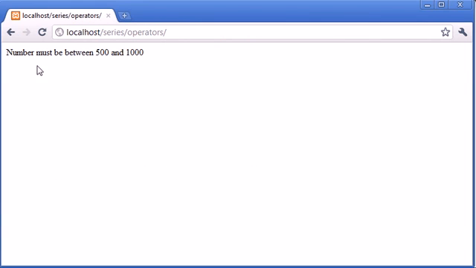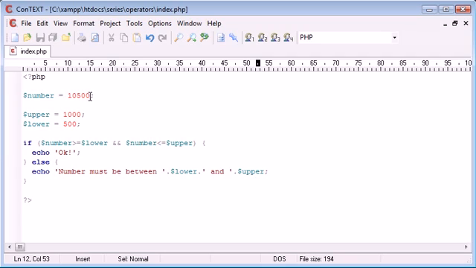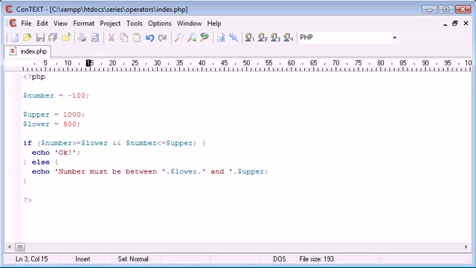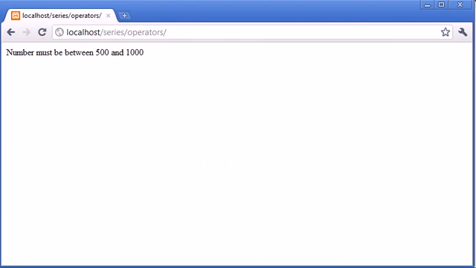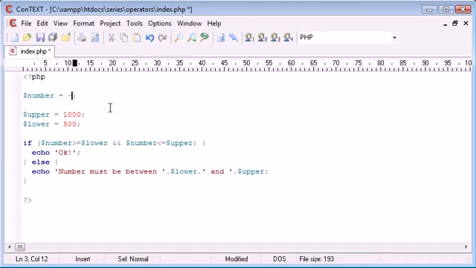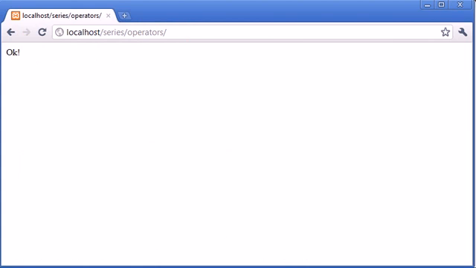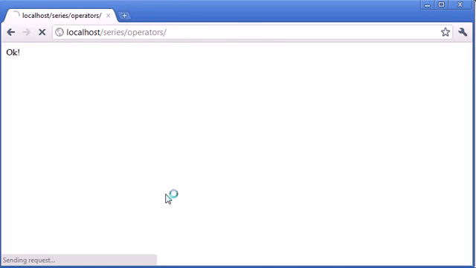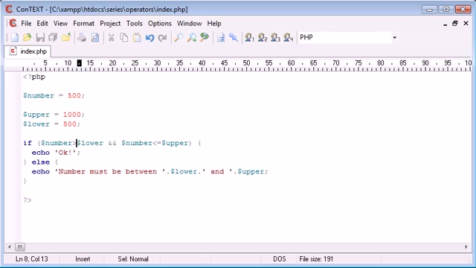So if we refresh so far, number must be between 500 and 1000. If we pop this straight in the middle and say 750, it's telling us that it's okay. So let's go and say a minus 1000, minus 100, for example. Number must be between 500 and 1000. And then we can do the inclusive numbers as well. So if it's 500, it's going to be still okay. Let's say we were to take the equals out of there. Remember, it now doesn't equal, so it's working. So maybe we could put a little message on the end of here saying inclusive. Oh, inclusive. Okay.